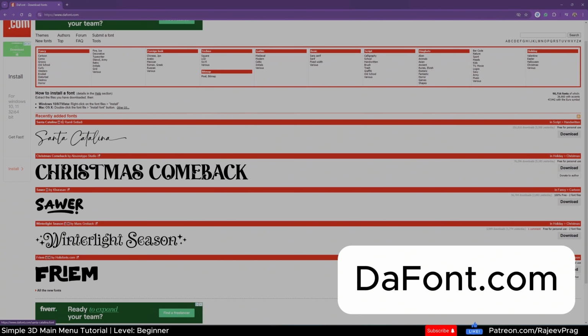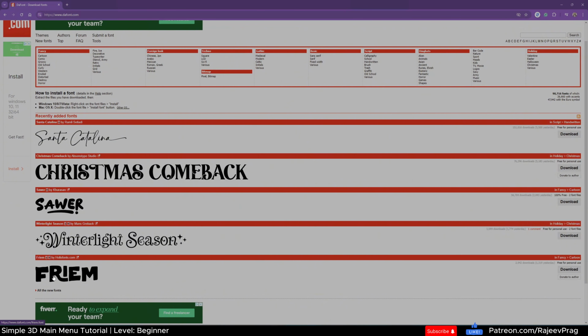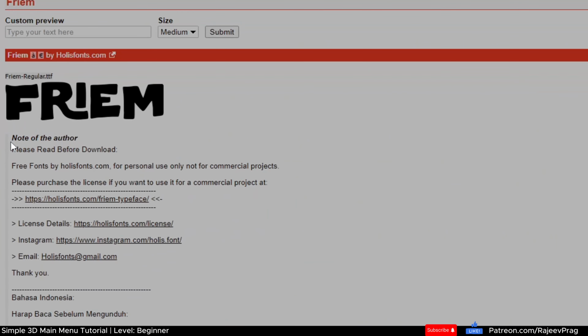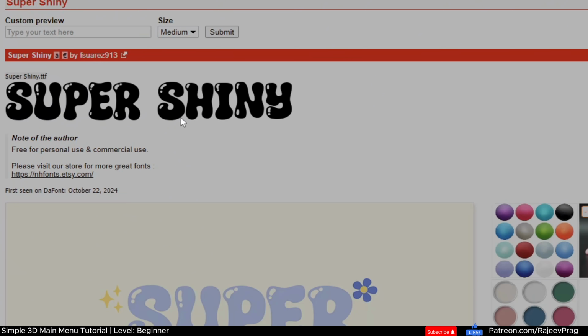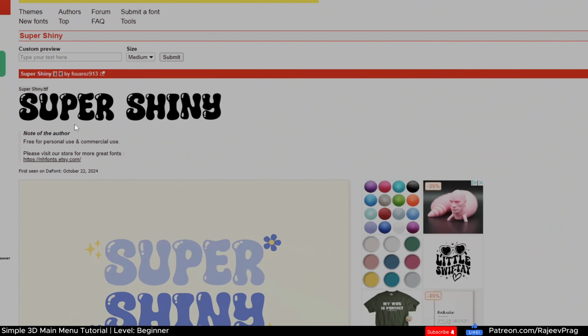For you to identify what font you can use for commercial purposes, we can select a font, and then right here where it says note of the author, you can see if the author states this as 100% free or if you have to purchase a license if you need to use it for a commercial project. So I'm going to go find a free one. So here, the super shiny one is free for personal use and commercial use. So this one, you can actually use it in your games and for your commercial purposes as well. So I'm going to go ahead and use this.